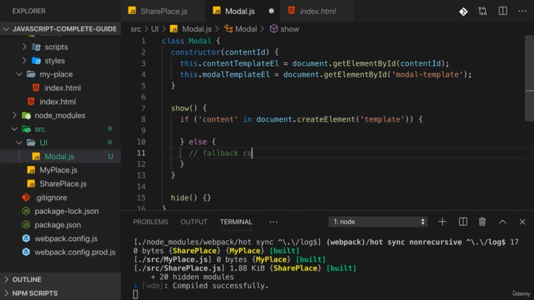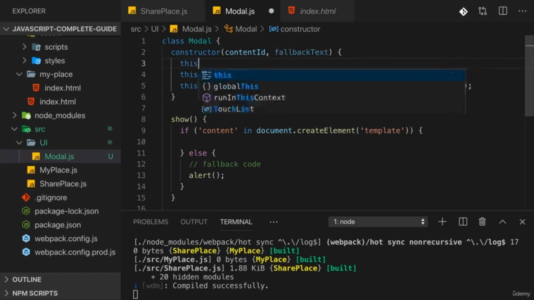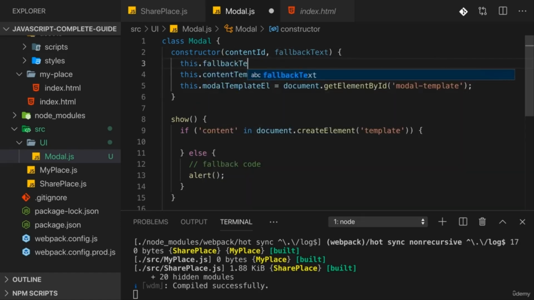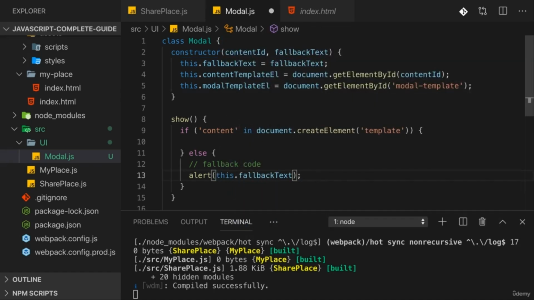And here you want to have some fallback code to do something else instead of showing this overlay here. You could, for example, show an alert. So you could show an alert, and here you could get some fallback text and store this in a property, and here we could show our fallback text. This would be a very basic workaround, but it would be a workaround where we at least show something to the user in case our template is not supported.